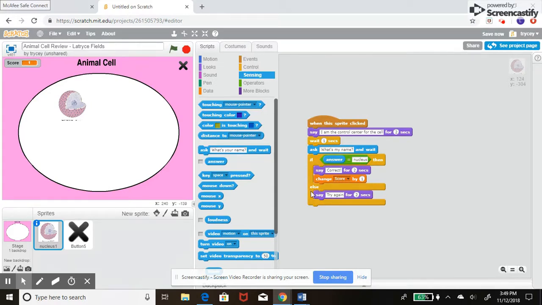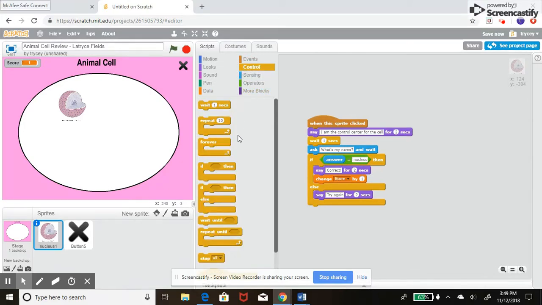And we have an if then else block that's added onto it, and that's this section right here, which is found under control, which I use this one. If something happens, then this happens, or else something else happens. So what I said was, if the answer that was given is equal to nucleus, which is what the picture is, then you're going to say correct, and it's going to wait, and then you're going to change the score by 1 point.